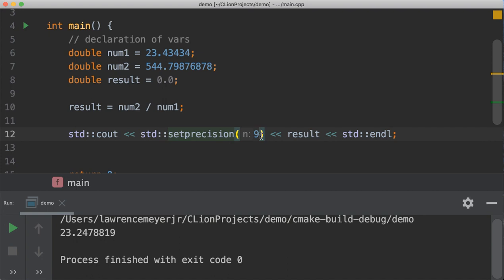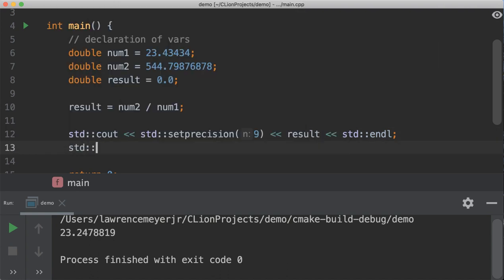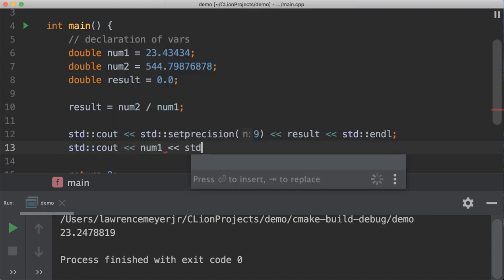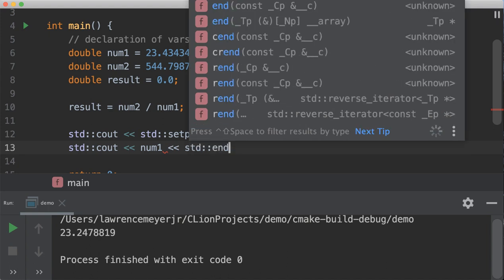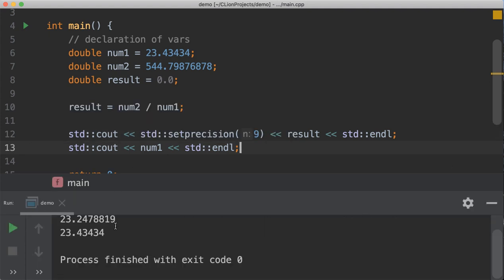So this thing right here tells the standard output stream, basically the stream modifier, that from now on, whenever you display a number, print out 9 digits of precision. So if I just print number 1, which only has this many digits, you'll see it only gives you as many digits as it's got. It won't add more stuff to it.